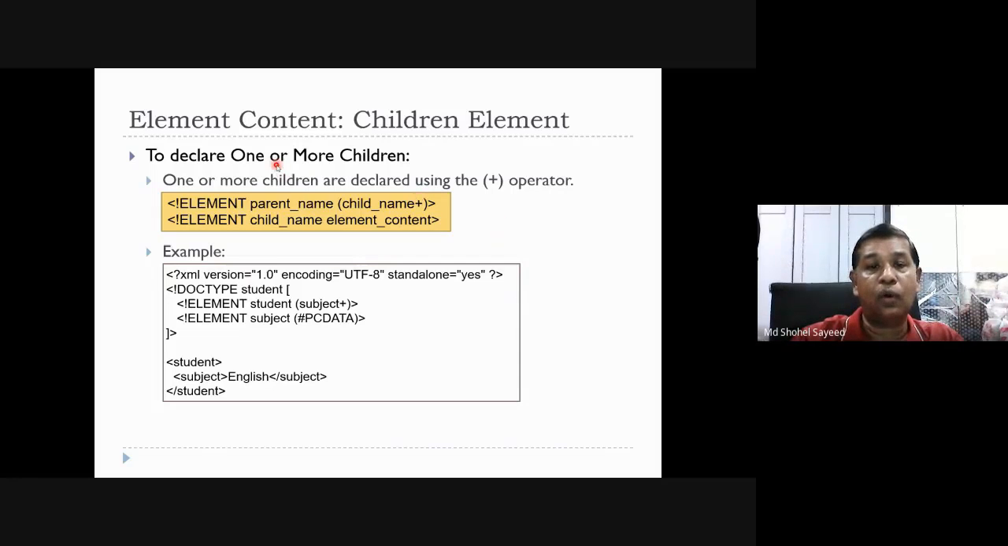Declare 1 or more children. If you want to declare 1 or more children, then we use the plus operator. Look at the examples here: element, parent name, child name plus. Then define the child name's element content.